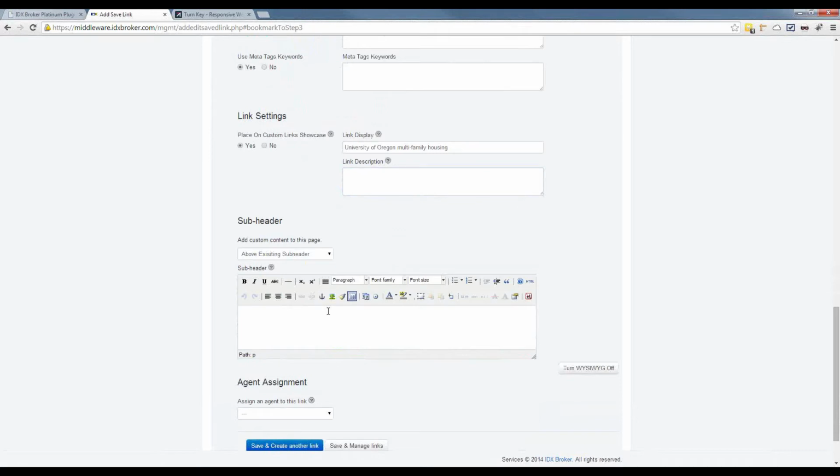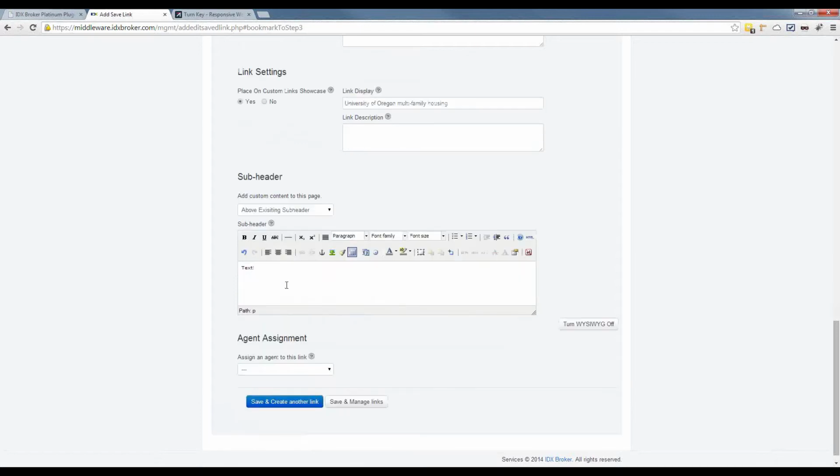If you have any widgets about that neighborhood, let's say about University of Oregon, that you want to embed into the subheader, you can put that in here. You can put in text. You can put in whatever you want in this subheader area, and then that custom landing page becomes indexable.